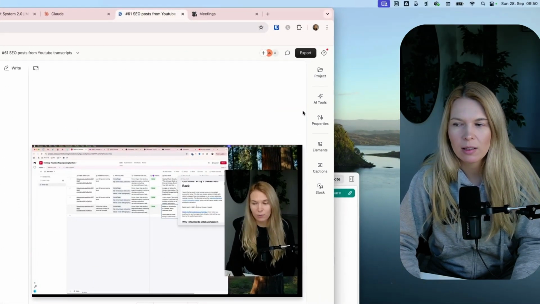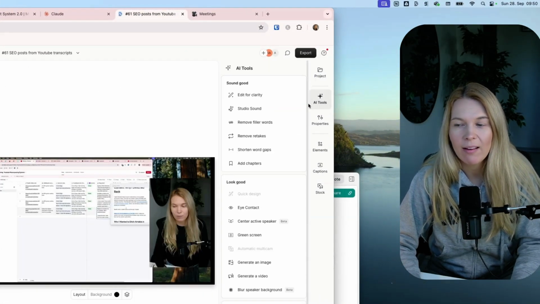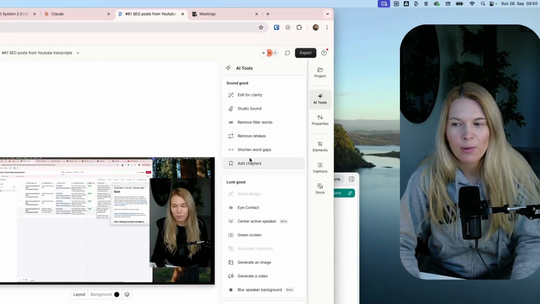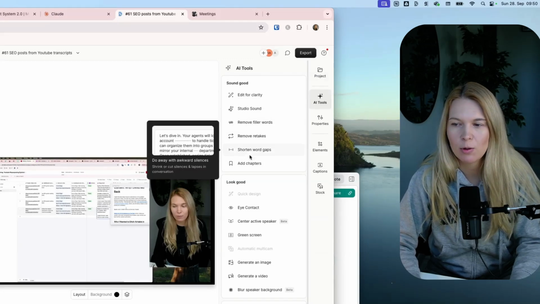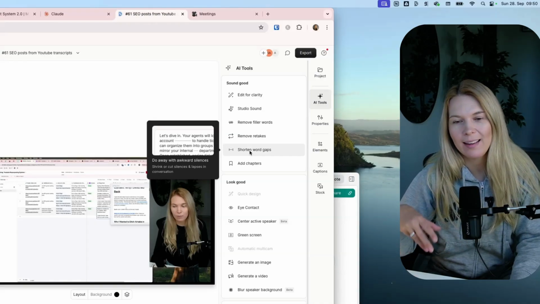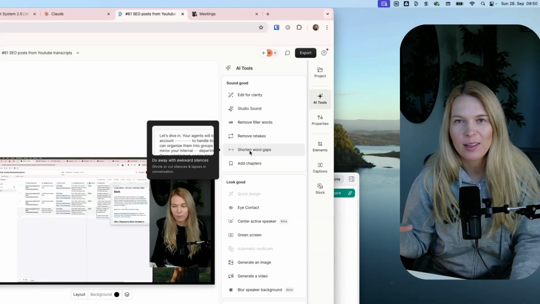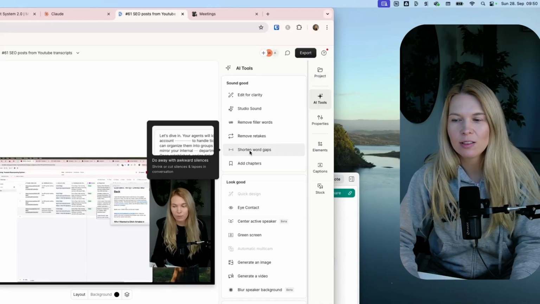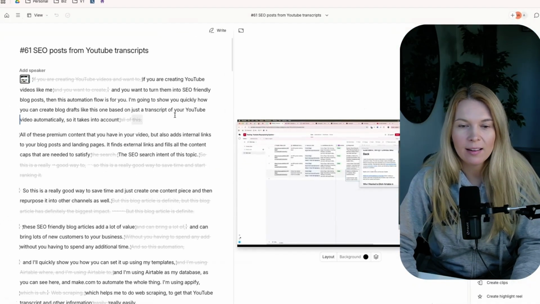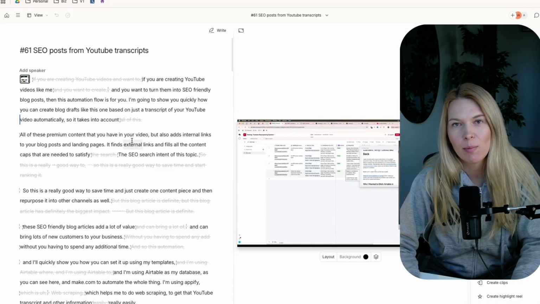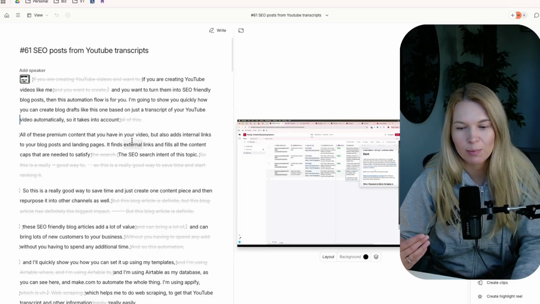I actually use a lot of those AI tools that they have available here. For example, I'm automatically removing retakes, removing filler words. I'm also shortening word gaps, so any silence that's longer than 0.3 seconds, I cut it down. So this already makes my editing process so much quicker. And then I go into the actual transcript and I remove more stuff that's needed to be removed.